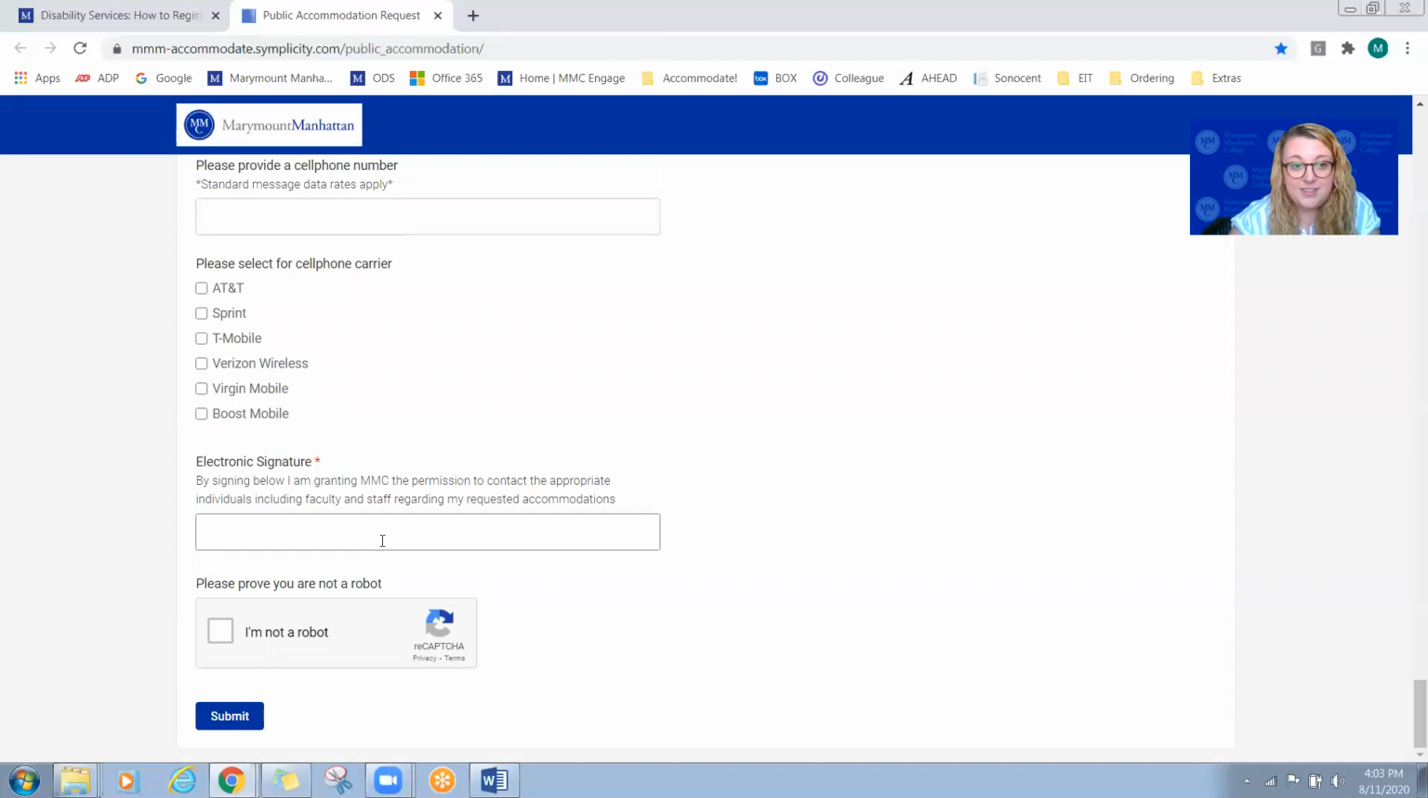Finally, you sign your signature, basically saying that you are granting us permission to contact the appropriate individuals, including faculty and staff, about your requested accommodations. And then select I'm Not a Robot, and you're done.